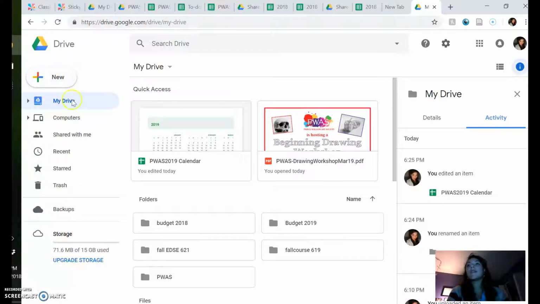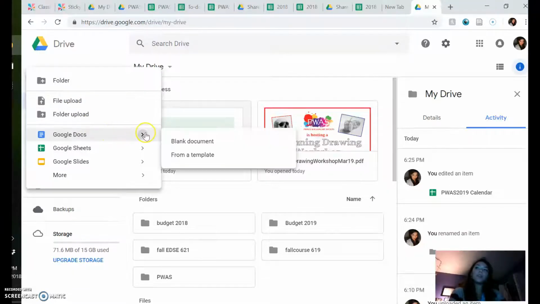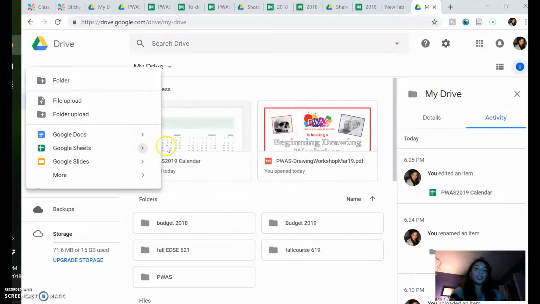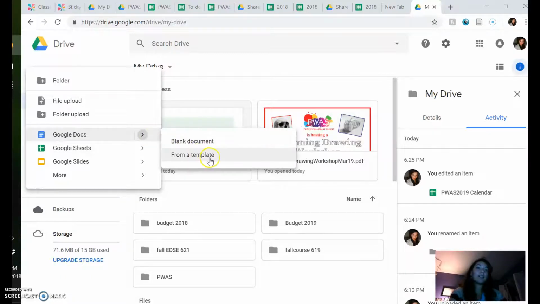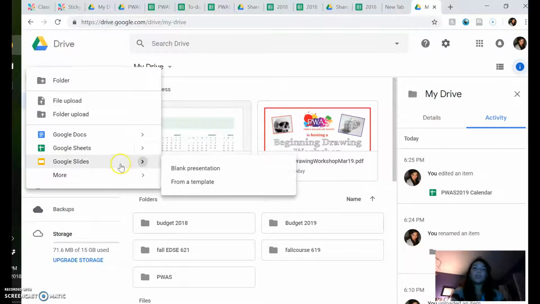Now on the left side, the button here is for any new files that you want to upload, or folders as well, or even to make your own documents or spreadsheets. The good thing about it is that it even has templates for you. So if you're not 100% sure how to do a spreadsheet, it has one already for you, so you can just type it in.